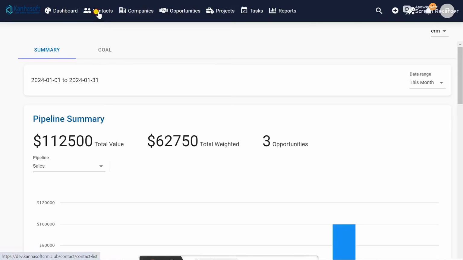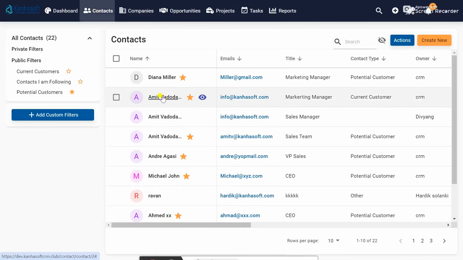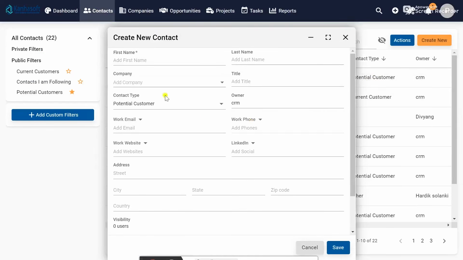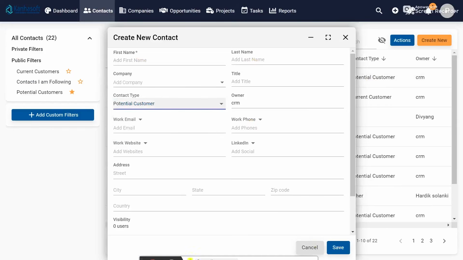Now jump to the contact menu. I have already added a few records. Suppose I want to create new records, so click on the create new button and see the various types of fields and select the contact types. Then click on the save button.